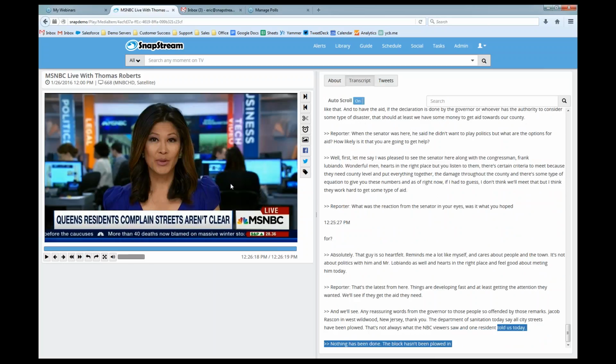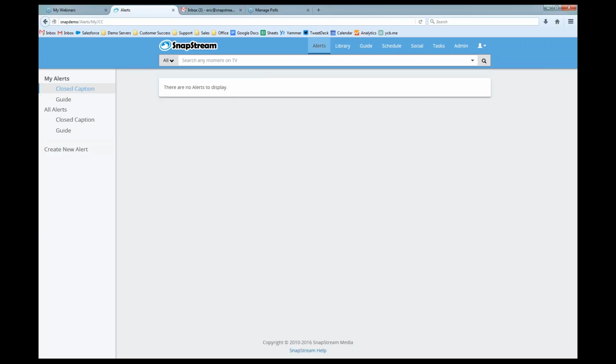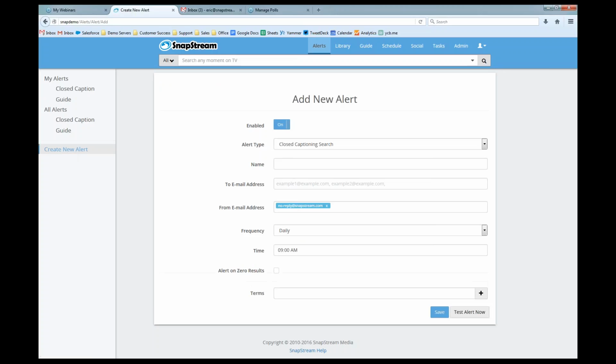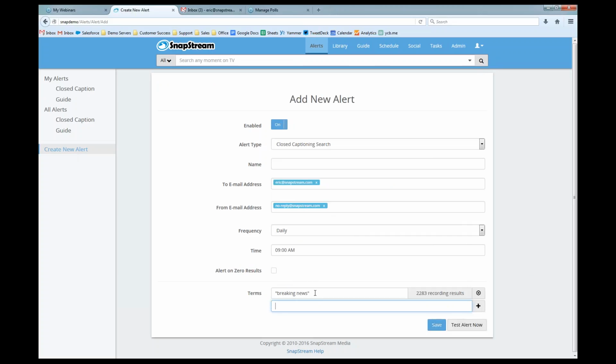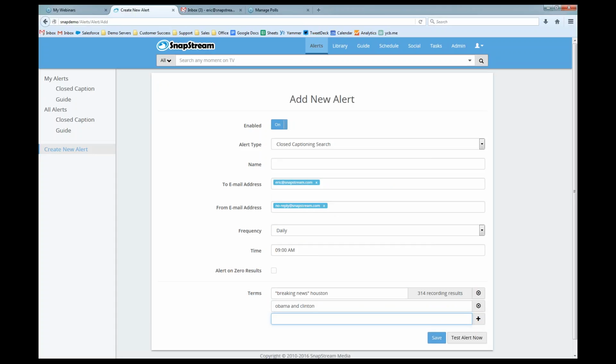A few other things that are exciting in the software, that some of you have used and some are going to be brand new, is we can actually set alerts on the closed captioning to get alerted when something happens on live television. So if I, for instance, wanted to set up an alert for the search term breaking news, I can do just that, and I can get an alert anytime the term breaking news is said on television. Breaking news has, as you can see, over 2,000 results, so maybe we'll go a little bit more specific to breaking news Houston, and then I could say Obama and Clinton and so on, and I can make whatever I need to search on.